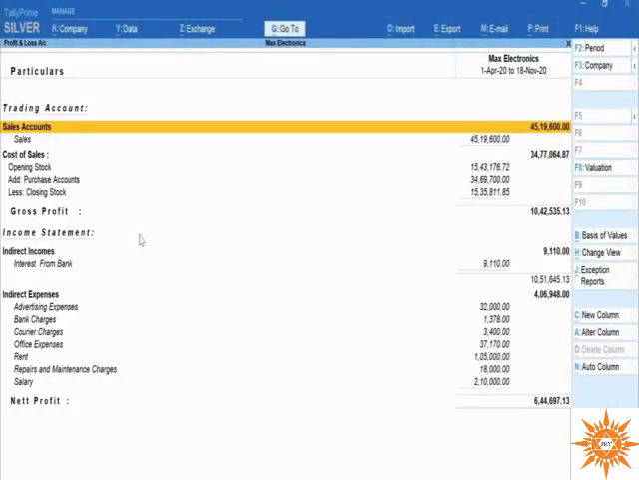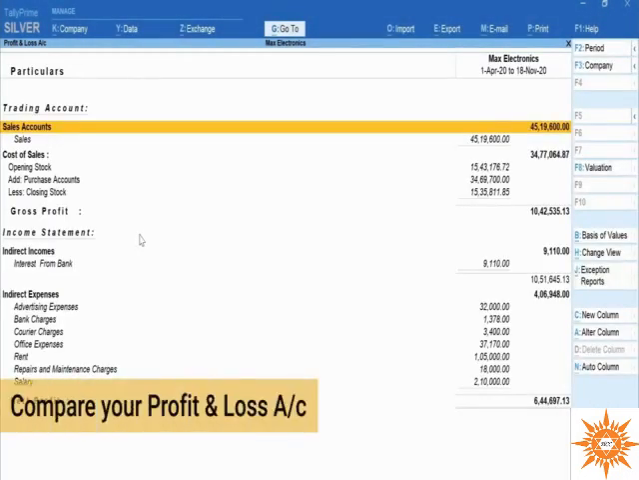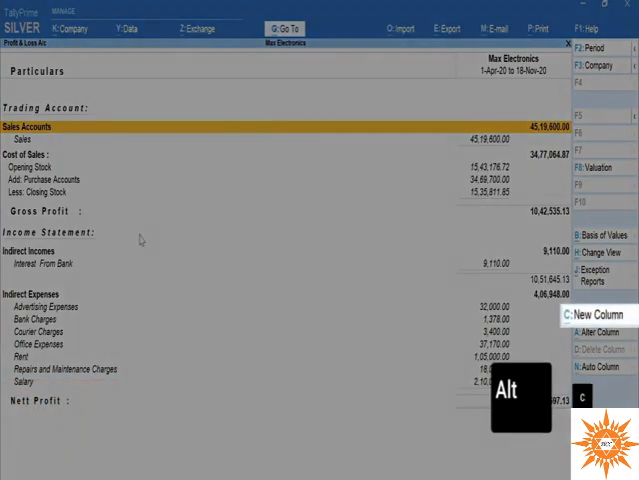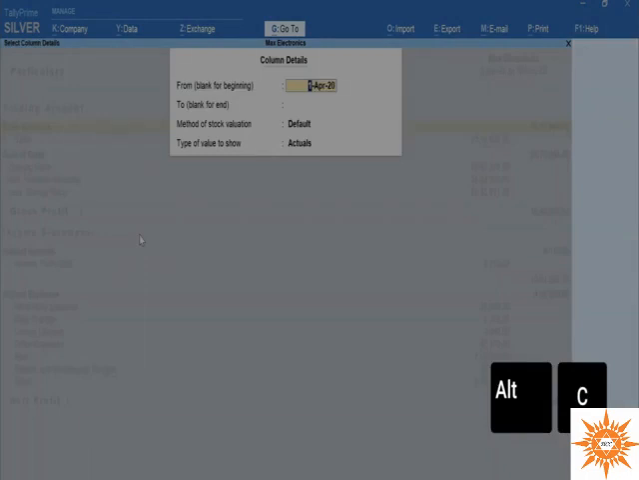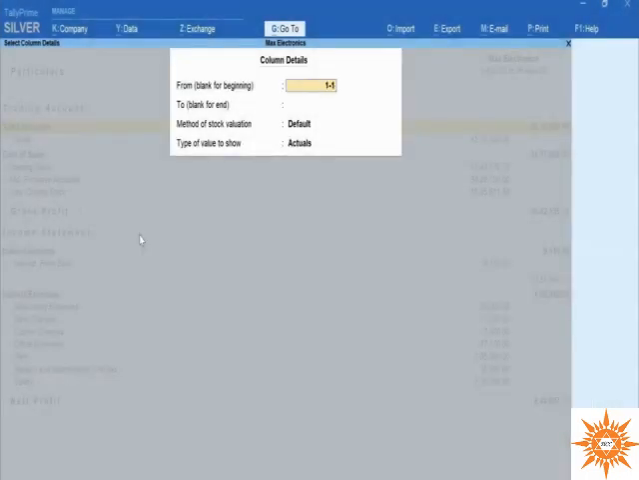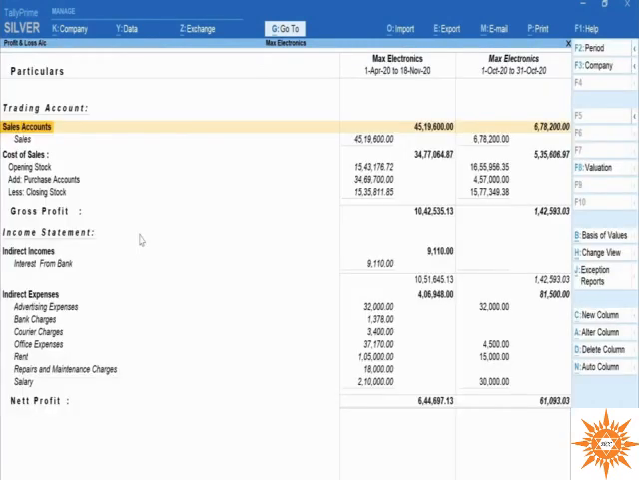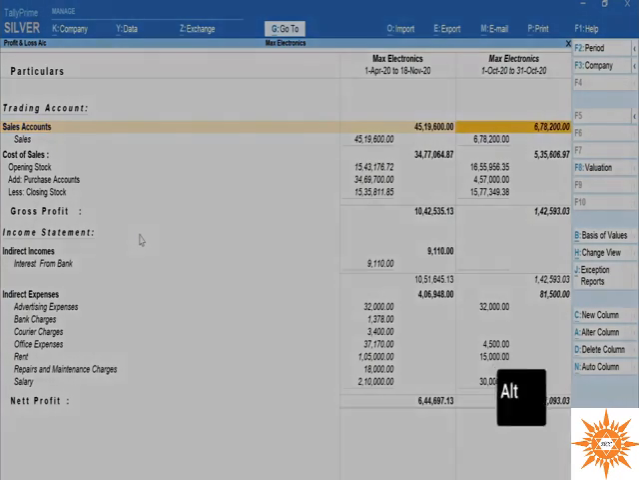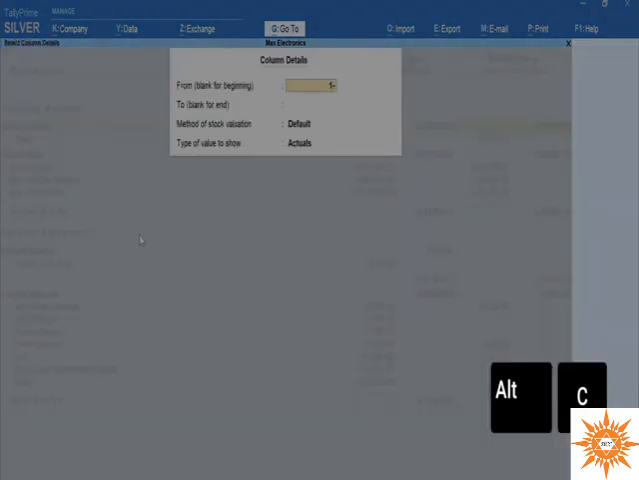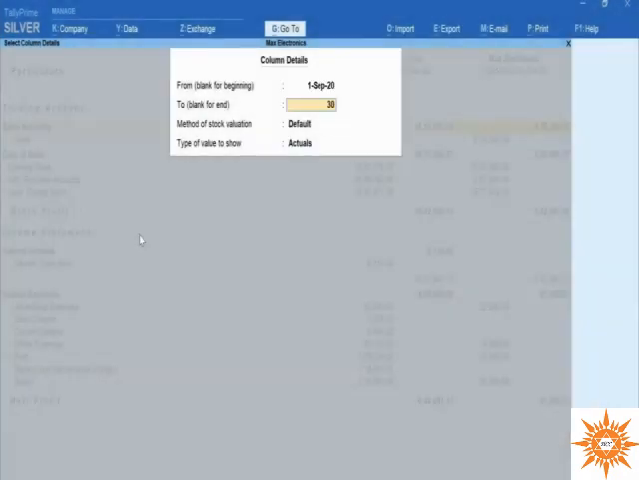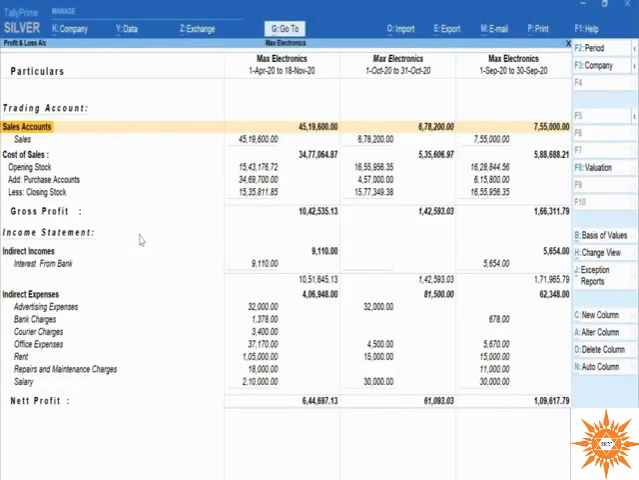Let's say that you want to compare your profit and loss account of October with September. Press Alt plus C for new column. Enter the from date and into date. You can see a new column showing the details of October. Similarly, press Alt plus C to create a new column to show September 2020 details. This way, you can do a comparison.